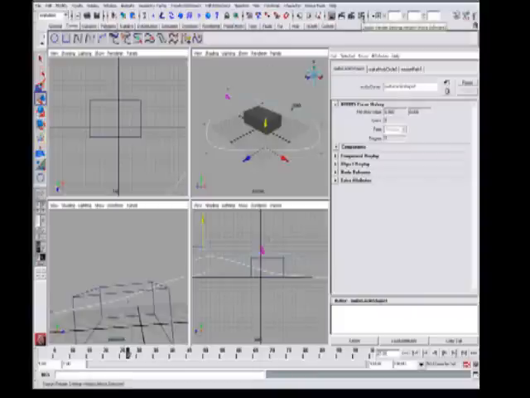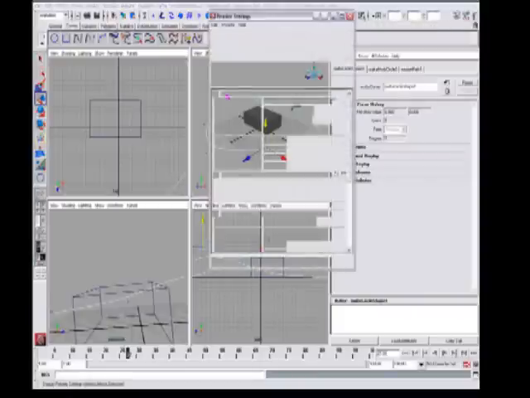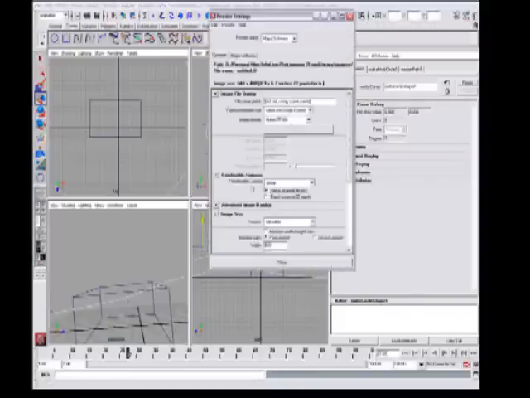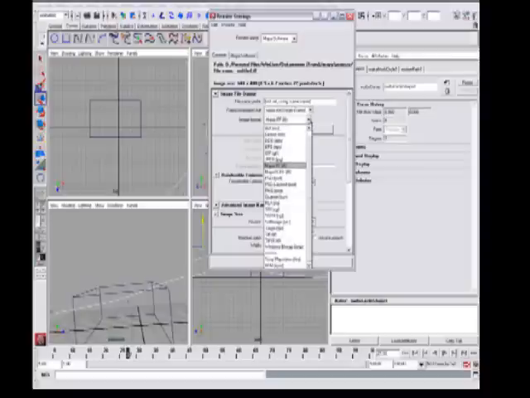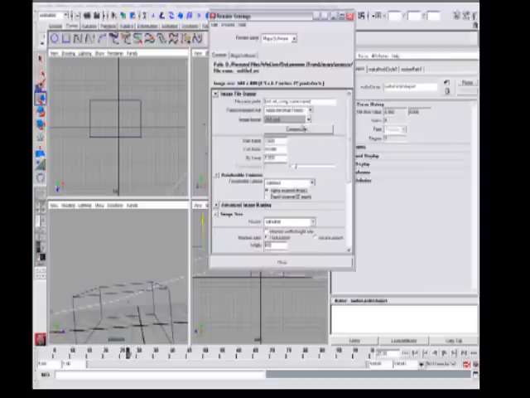And then we go to display render settings, because we now have to make the rendering go through a camera. We go to renderable cameras and it says perspective, but we select our camera, camera 1. And then we select AVI to make it into a video file. And then we set the end frame to 100.